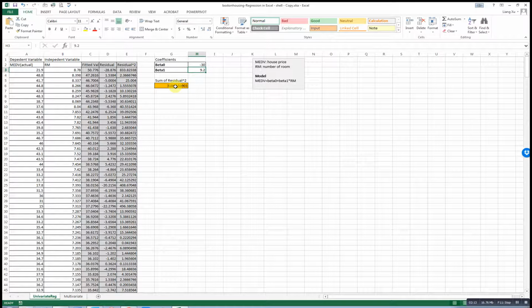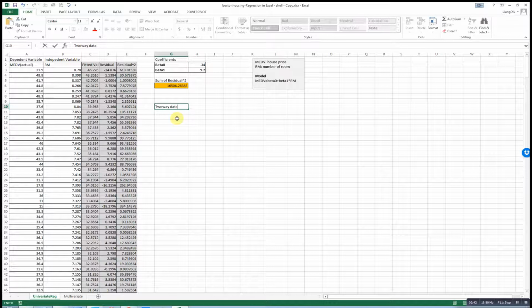As you see, it increased from 16,000 to, if we change beta 0 to 30, a higher residual. So our goal is to find the set of beta 0 and beta 1 that minimizes these residuals, so that will be our best model to fit this data. And we can do it with a two-way data table, because we have two parameters here, beta 0 and beta 1.